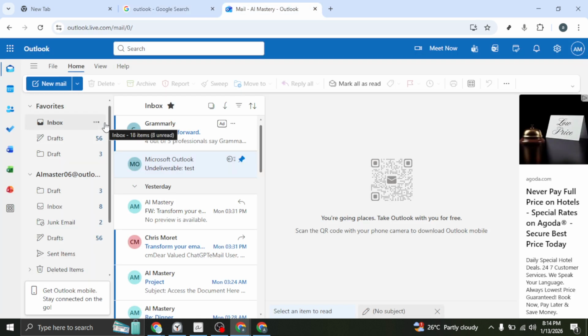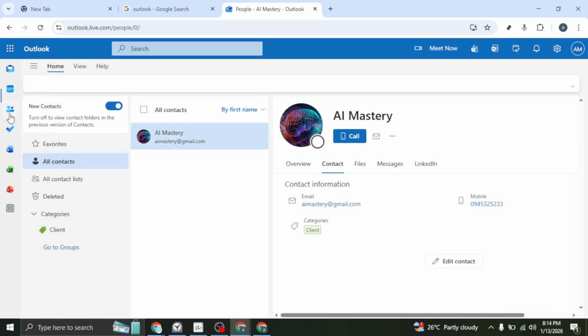Once you're in Outlook, look to the left sidebar where you usually see your mail and calendar. Click the People icon. This switches you to the area that manages your contacts and groups, which is where distribution lists live in Outlook on the web.